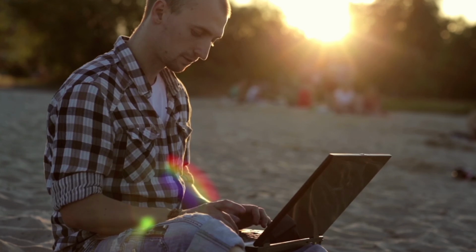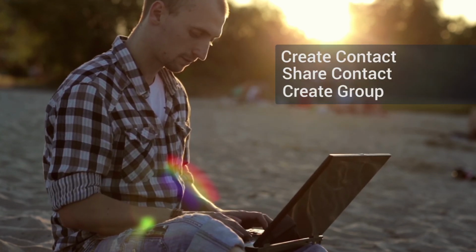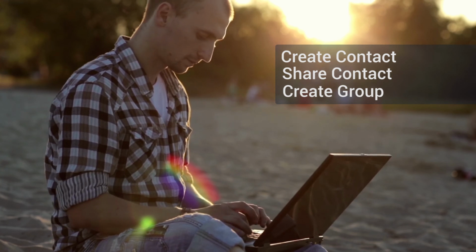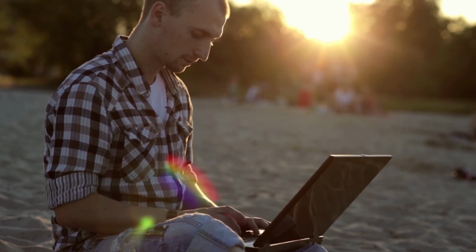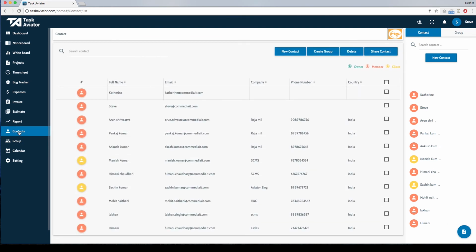Contact is a place where contact details of a member can be added. Group is a place where you can club members for ease of communication. The following tutorial will guide you how to add a member and create a group. Click on the Contact tab located on the left panel. A list of all your contacts will be displayed on this page.